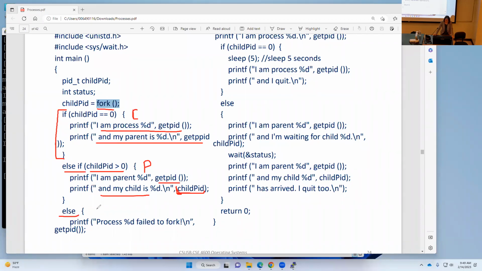And this else is what? This else means the error. It means if the child PID is a negative value, this is an error. This is an error. It means the fork system call is not successful. If we have the error, we'll print out this: process failed to fork. The fork system call is not successful.